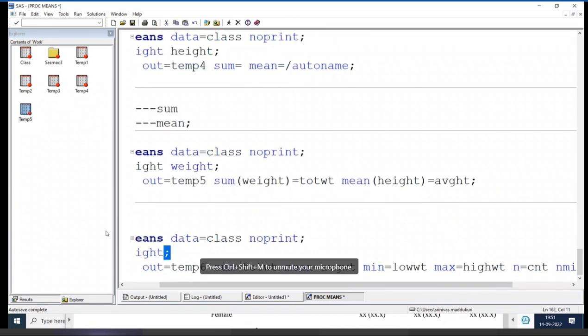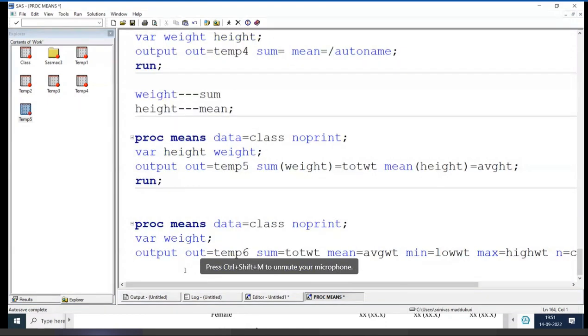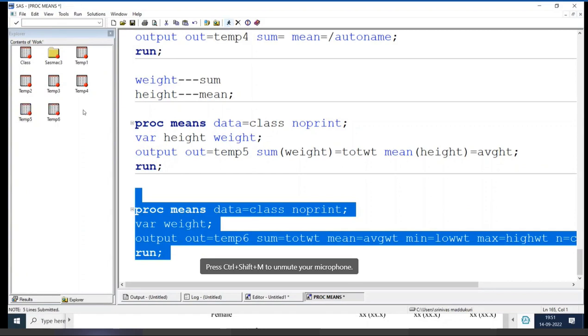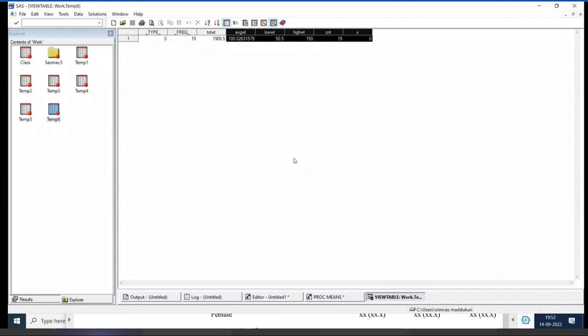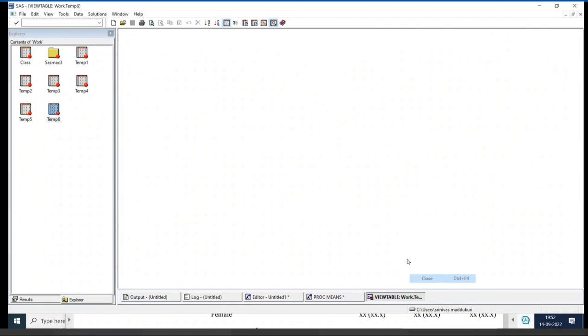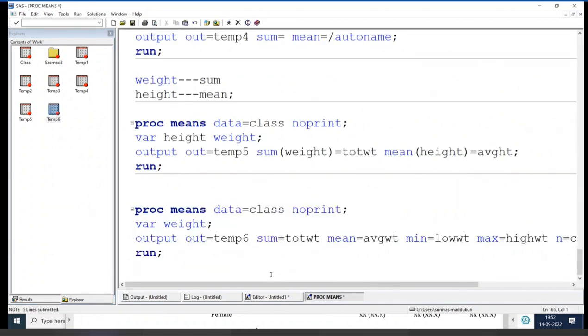Now, if I execute this program, what are we going to get? We are going to have your own variable names. This is how we get it. Can you see? These are the variable names that I had given. Understand this one?